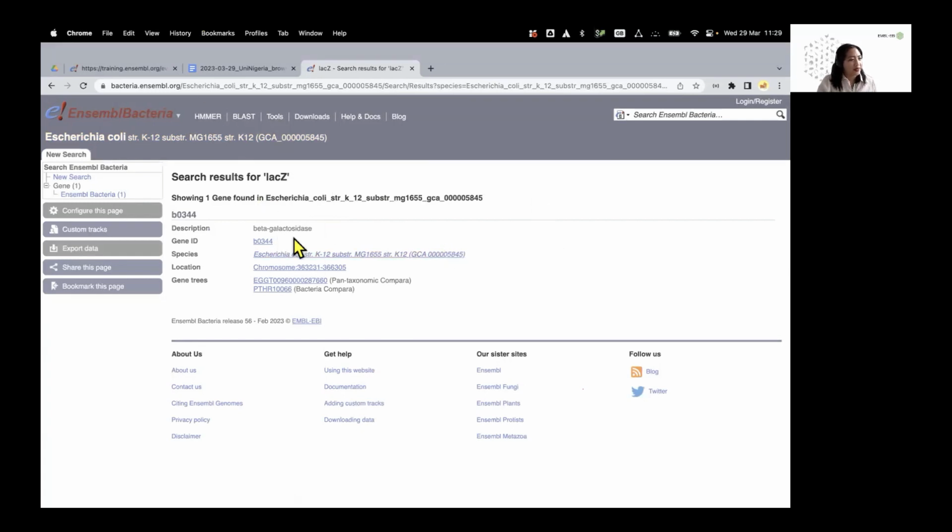Okay, right. So we have the description. LAC-Z is a beta galactosidase. We have the gene ID. We've got the species, so just making sure it's E. coli K12. And then we have the location, and then any gene trees if there are any available. We'll talk about comparative genomics data in the afternoon today. You can click on the location link directly, so that will send you directly to that location tab that we looked at earlier. But what we want to do is find out information about the gene. So we'll click on the gene ID link.